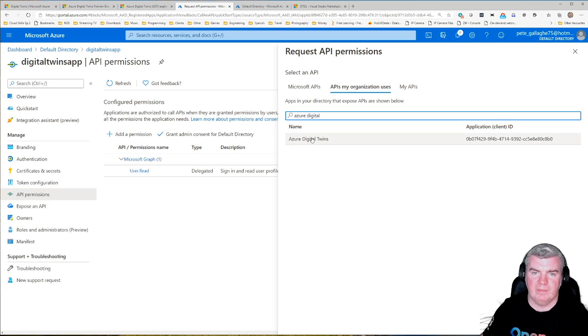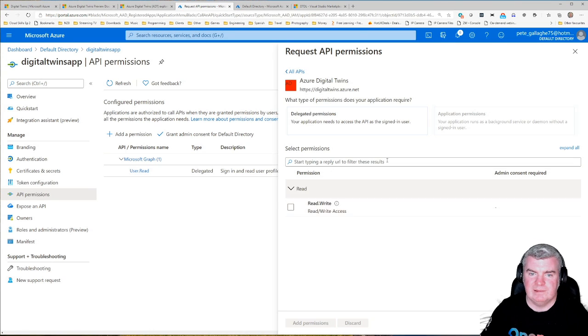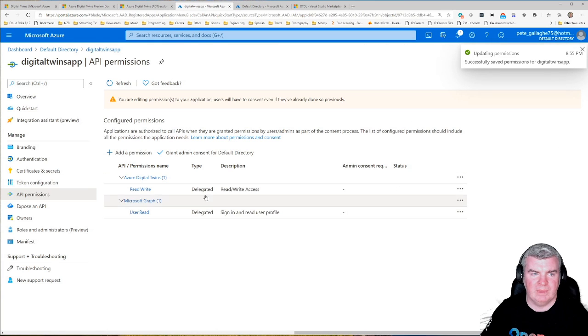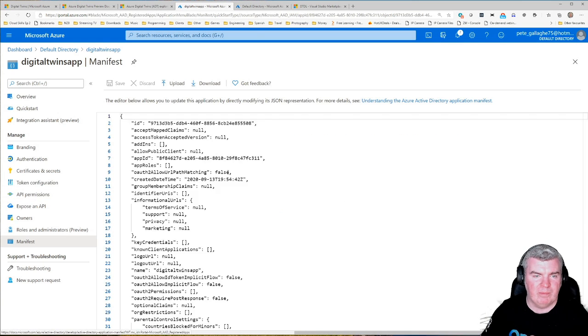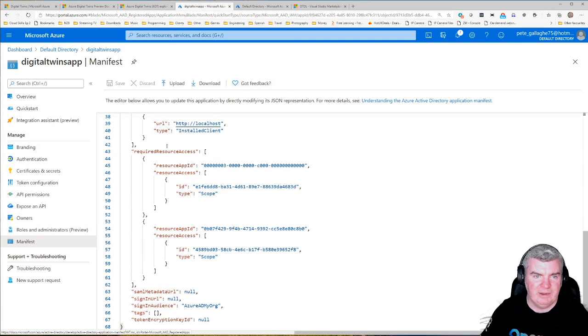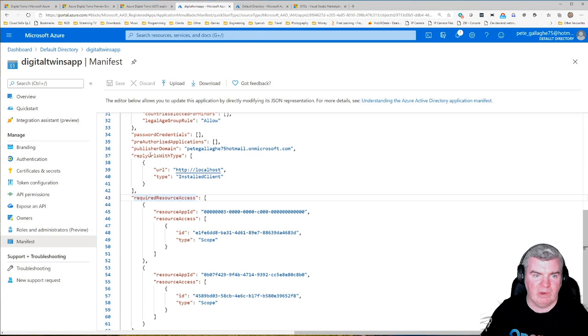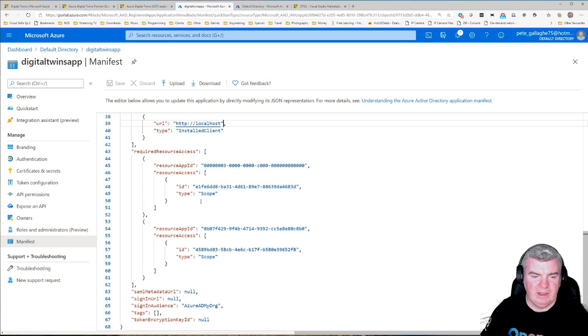There we are. And it needs read-write access. And we can add that permission. And that's all good. And then we can view the manifest if we like. We can just make sure that the necessary stuff's been added and required access has been added down here. And we've got this reply URL as well that we may end up having to change. But that all seems to be okay.